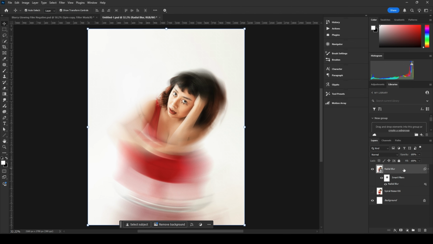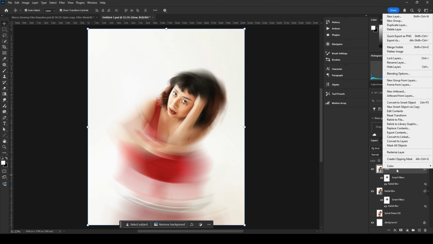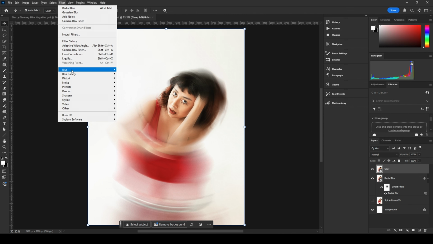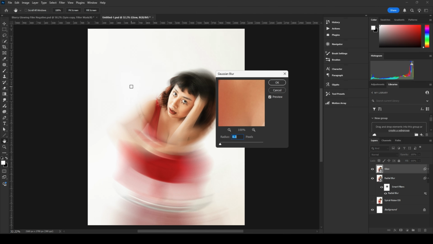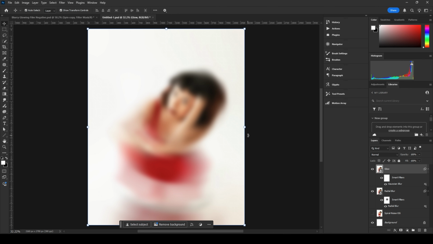So what I'll do is Control J, duplicate this layer. I'm going to rename this to glow. Now I'll turn this into a new smart object, right click, go up, convert to smart object. I'm going to go up to filter, going to go down to blur, Gaussian blur, and I'm going to set the value to about 30. I think that'll work nicely for a diffuse spread across the entirety of our canvas here.